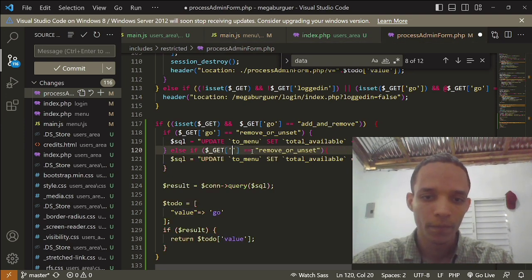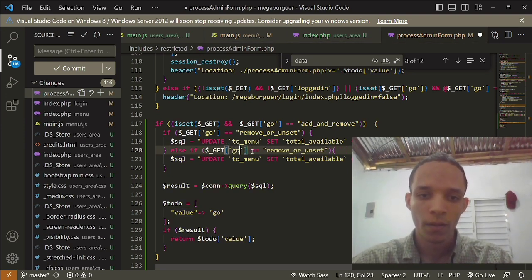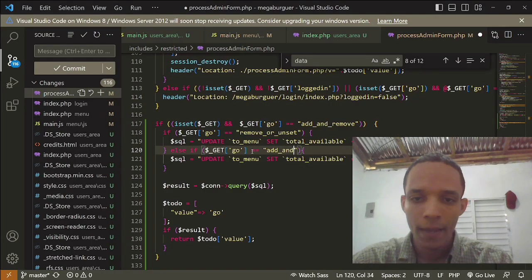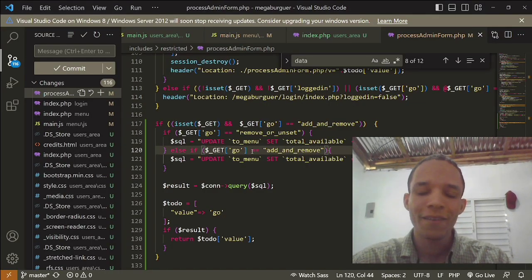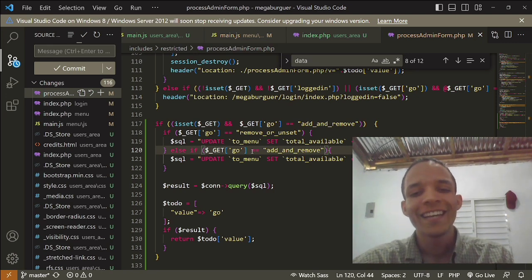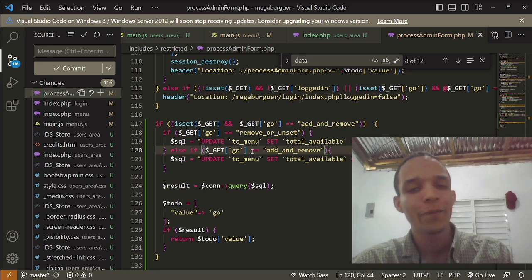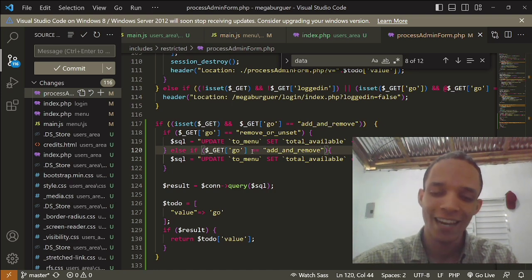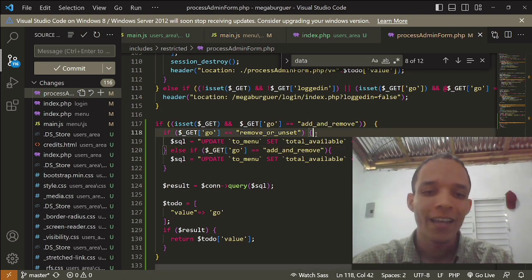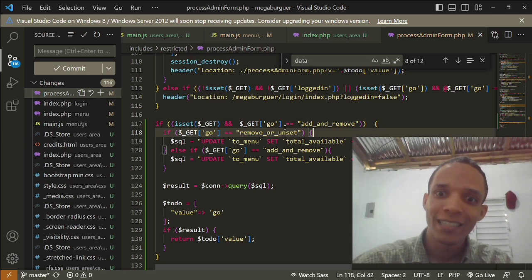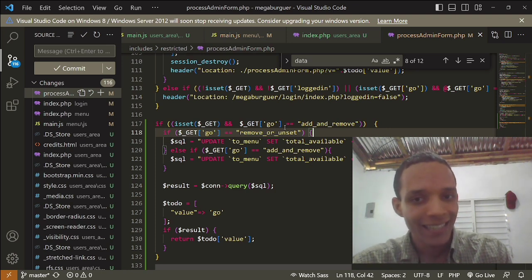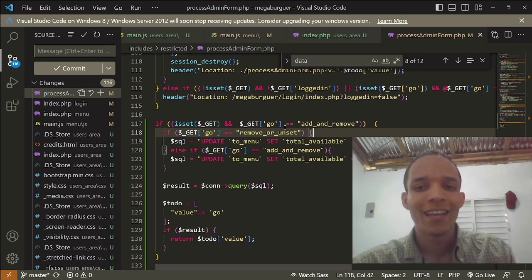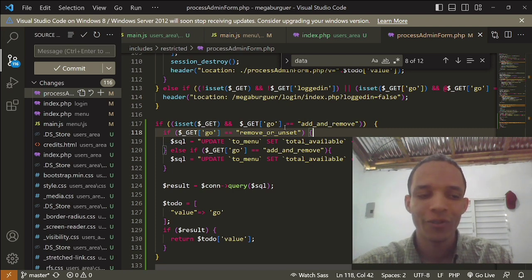Here is go, add, and remove. You might be saying, add what? Add what? Well, to add something to the menu and remove something from the database. That is the add and remove meaning, okay? And remove or unset is just unset from the database and add what you have removed from the menu. So you remove or unset.